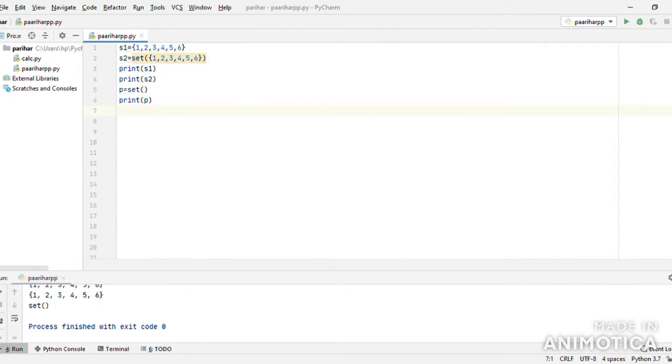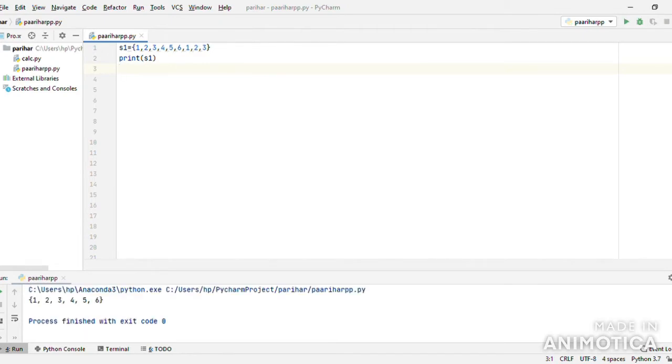Now next, we know that set removes duplicate values. So if I add duplicate values to my set, like if I add 1, 2, 3, these three values I have added to my set S1 and these all the three values are already present in my set. So if I run this, first I have to print this. And now if I run this, you can see that all the duplicate values from my set has been removed.